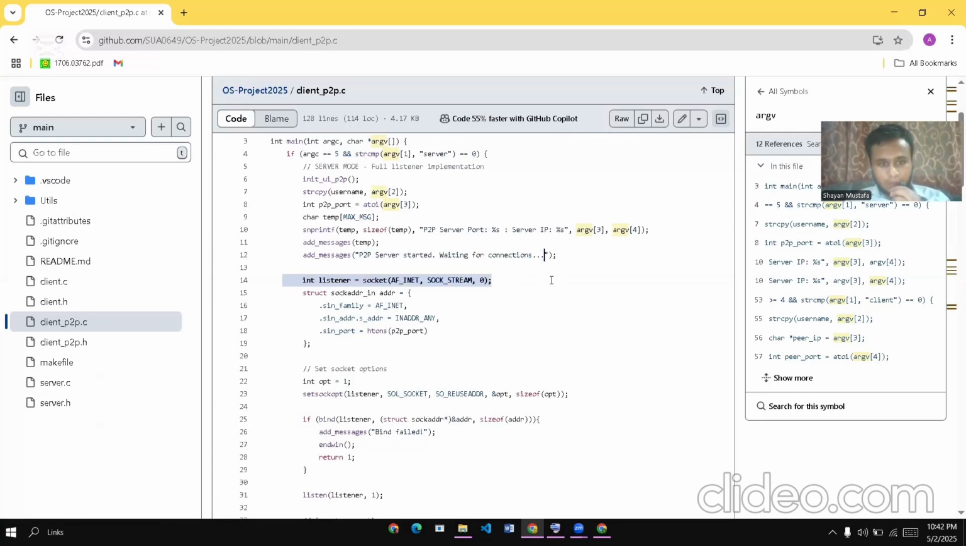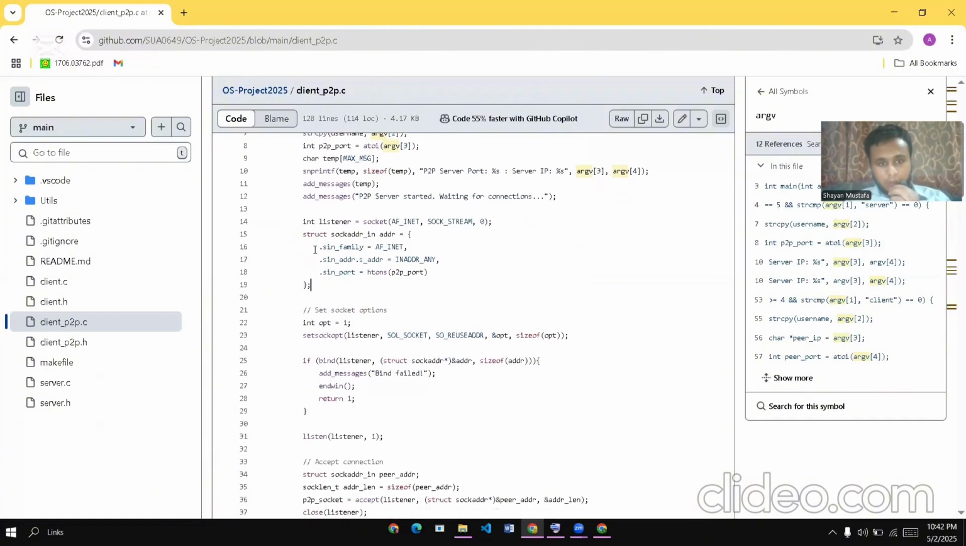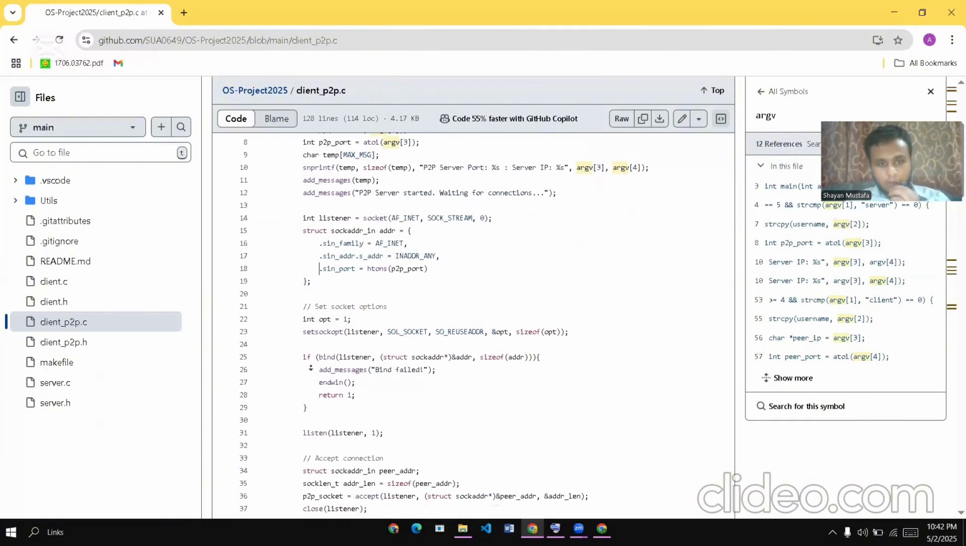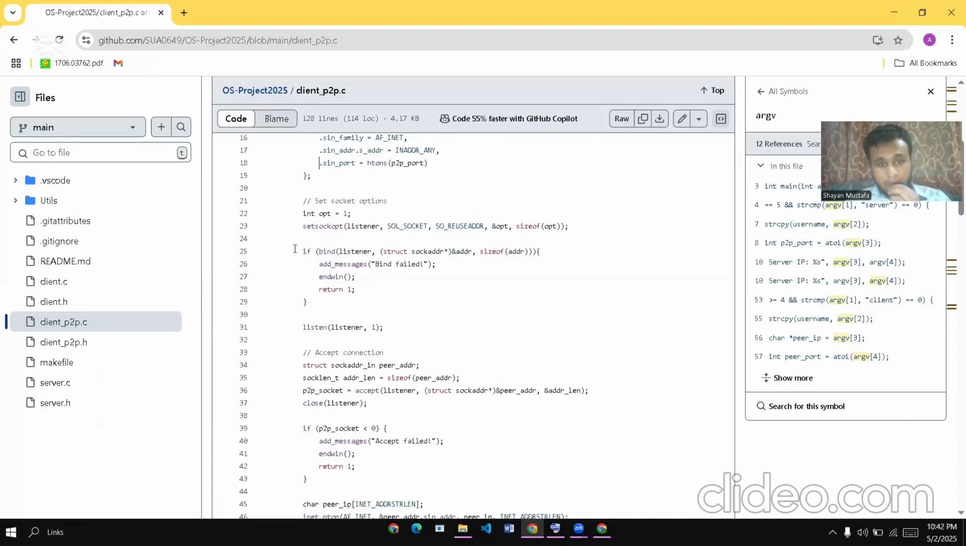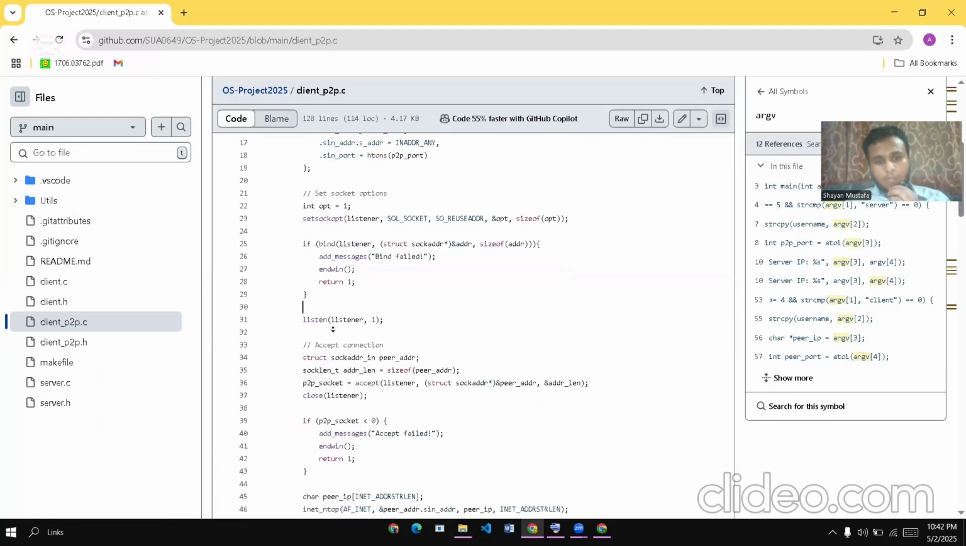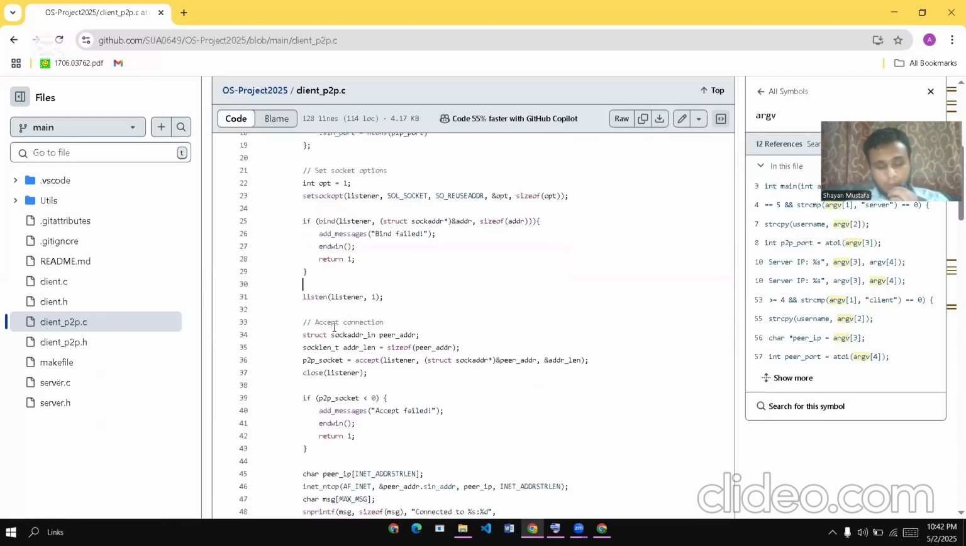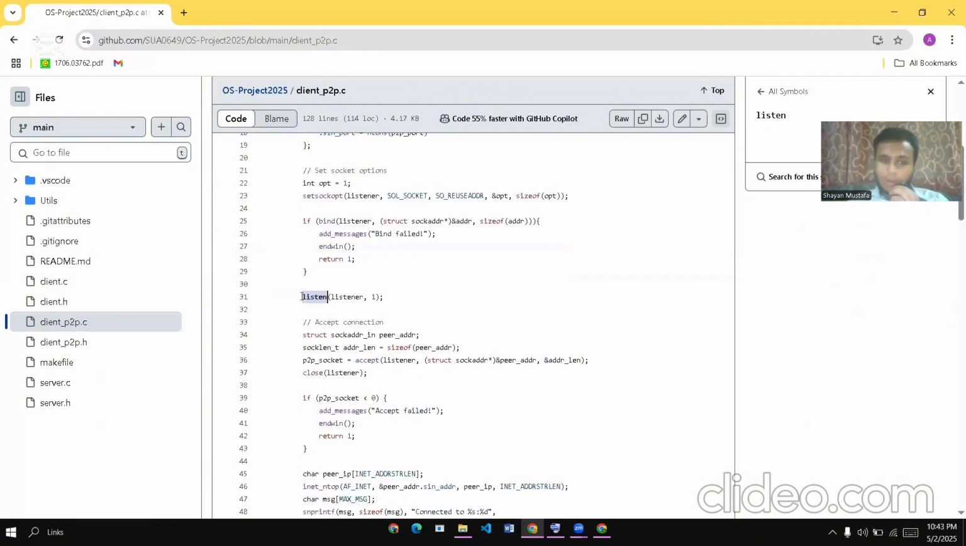After that, we have initialized a listener. Here we have a struct for the socket address. Here we have initialized the family of the socket address and the port. After this, we have bound our socket, provided the port number, the IP, and all those formalities. After this, we are listening for incoming client connection requests.